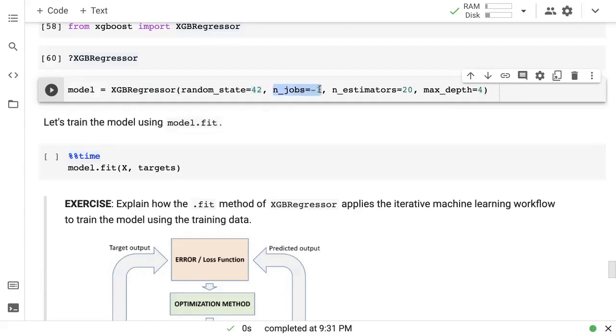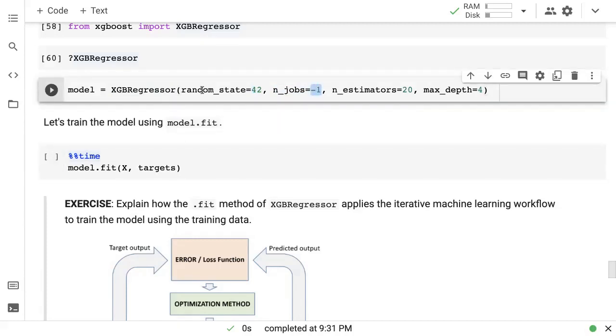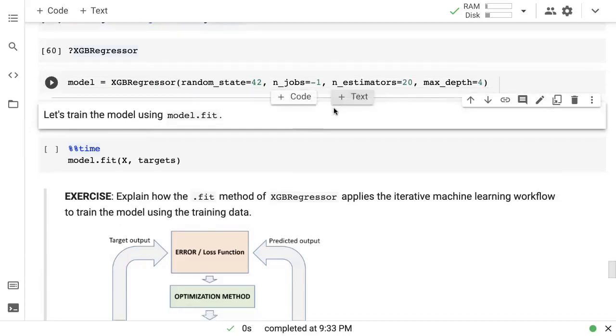Then you have n_jobs. This is simply to configure the number of threads that it should use in the background. When you put in -1 here, it will use all the threads that are available on the machine that we're connected to. Then here is the number of estimators, or the number of decision trees that we will create. So we'll start with the average, train one decision tree to correct the errors, train a second decision tree to correct the errors of the first two combined, and so on. We'll create 20 decision trees, and each decision tree will have a maximum depth of 4.